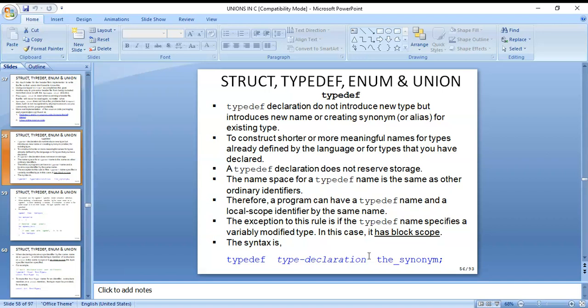A typedef declaration does not reserve storage. The namespace for a typedef name is the same as other ordinary identifiers. Therefore, a program can have a typedef name and a local scope identifier by the same name.